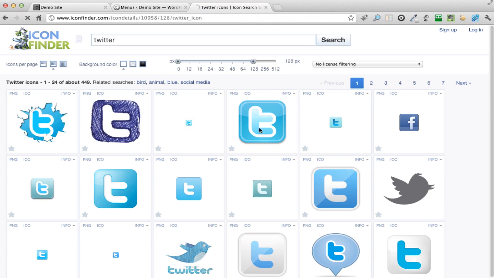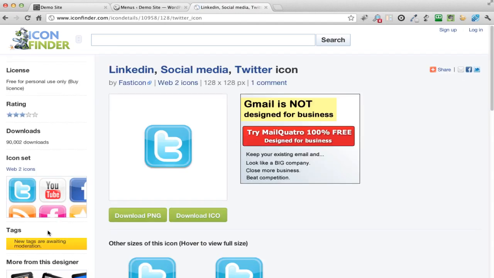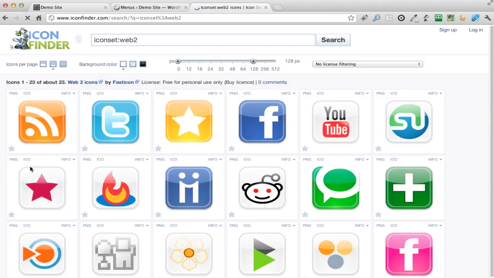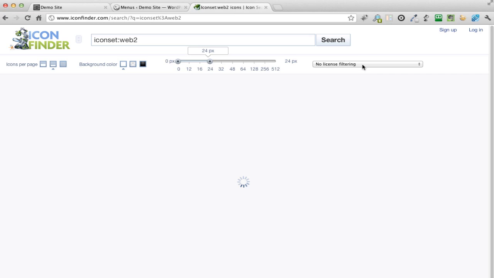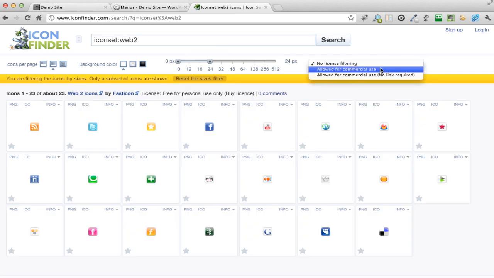Now, you can find one that you like, and over here on the side, you can find that there are sets of icons that are very similar to each other. So you can grab the different icons that you want. You can set the pixel size, and you can actually as well change the kind of licensing that you want, whether it's for a personal site or whether you need to specify those that are allowed for commercial use. Icon Finder is a fantastic tool, and that's iconfinder.com. Now, I've already saved onto my website the social media icon we're going to use for this demo.